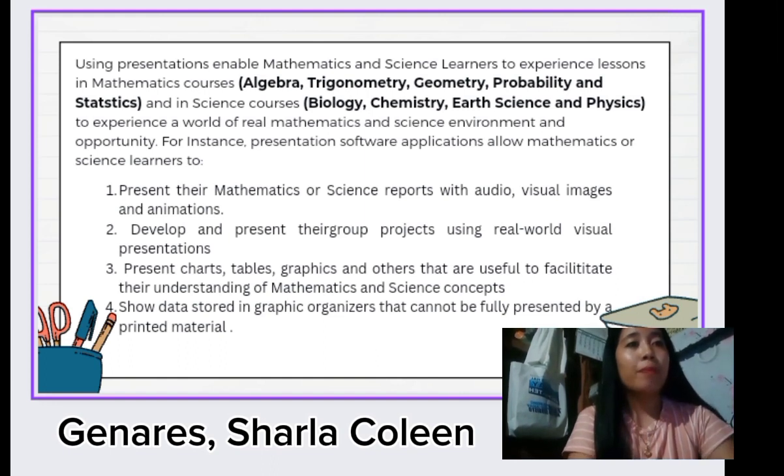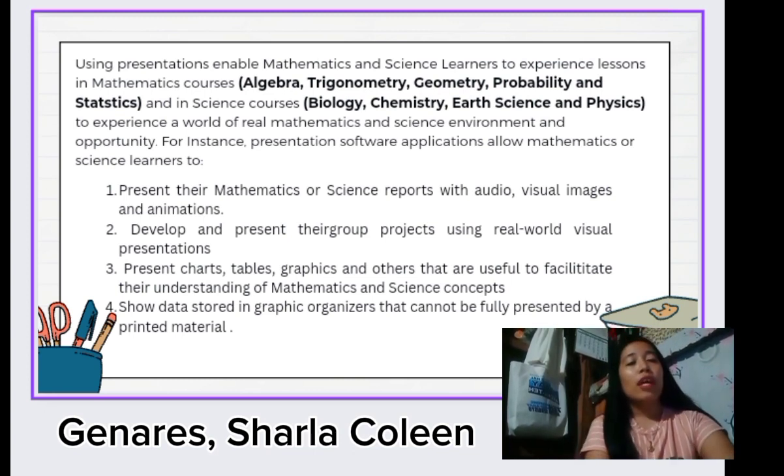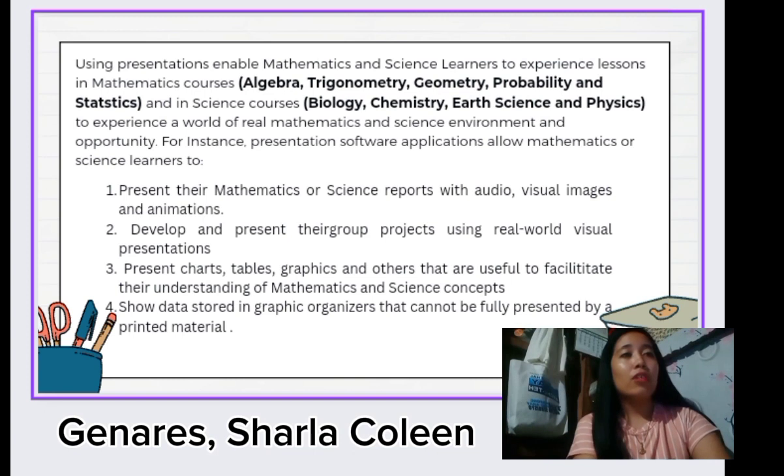And next one, using presentations enables mathematics and science learners to experience lessons in mathematics courses. In mathematics courses, we have here the branches: algebra, trigonometry, geometry, probability, and statistics. While in science, we also have biology, chemistry, earth science, and physics. This would help the students experience a world of real mathematics and science environment and opportunities.